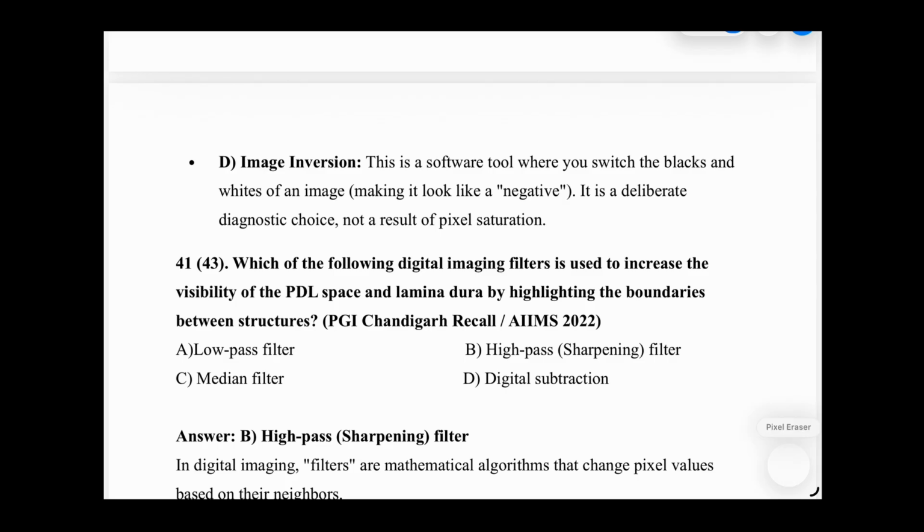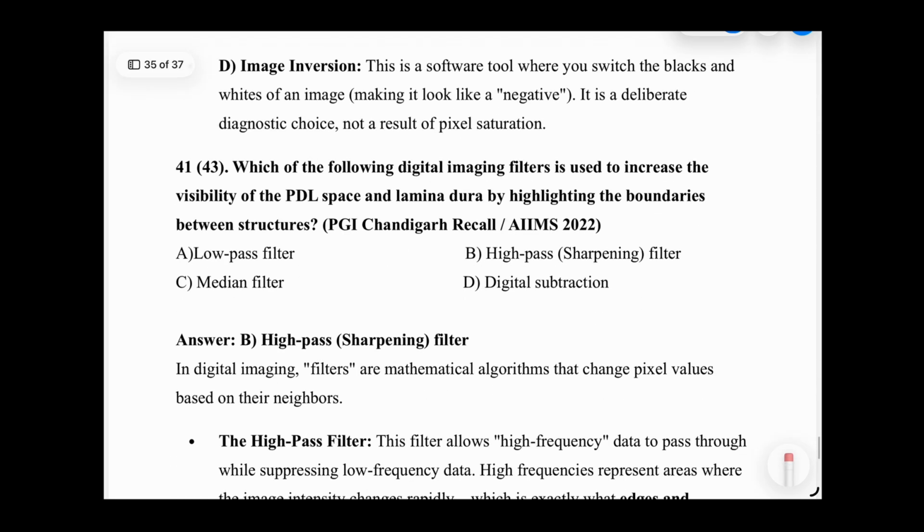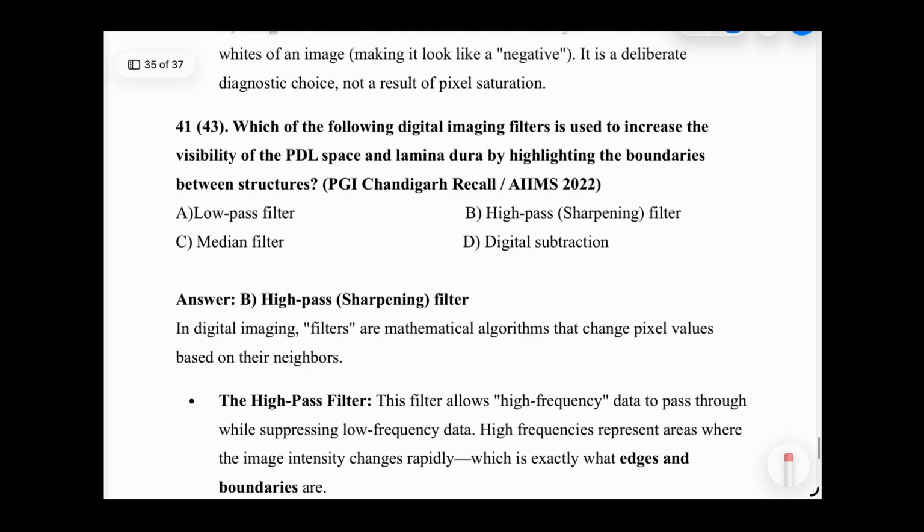So cancel. Next, which of the following digital imaging filters is used to increase the visibility of PDL space and lamina dura by highlighting the boundaries between structures? So the answer is high pass filter. As we discussed earlier, in digital images, filters are mathematical algorithms that change the pixel values based on their neighbors. So, high pass filters.